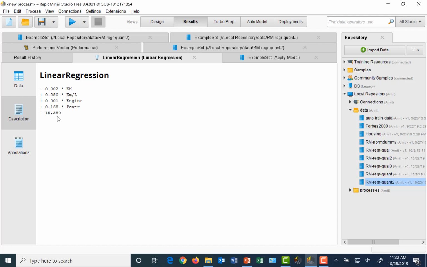This is B0, the minus 15.38 is the B0. And then I forget exactly which variable was first. If I remember correctly, it was kilometers. So this minus 0.002 would be B1. Kilometers per liter, this 0.28 will be B2, followed by B3, followed by B4. So you can see those estimated values of the coefficients.